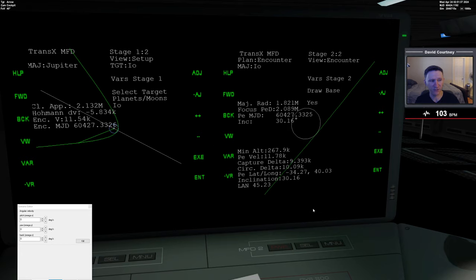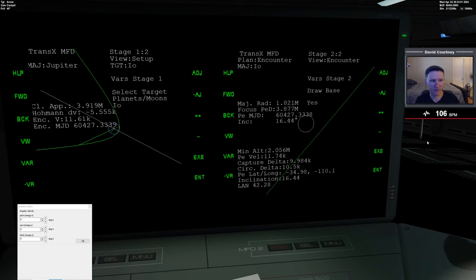Now, yeah, let's just start stepping forward one day at a time. 6, 7, 8, 9, and here comes five. There's five. Okay, so we still have this huge encounter velocity.